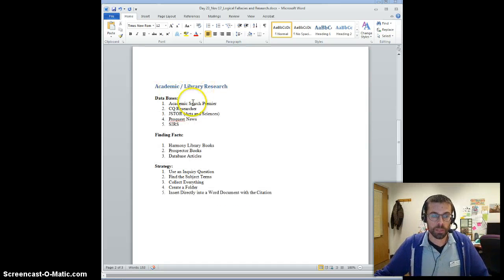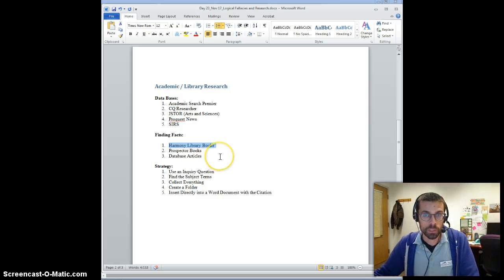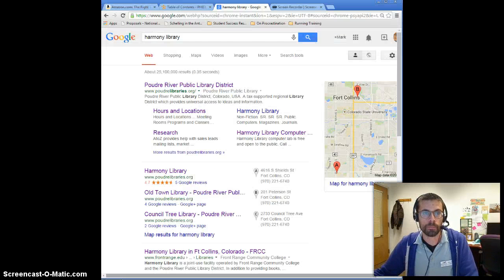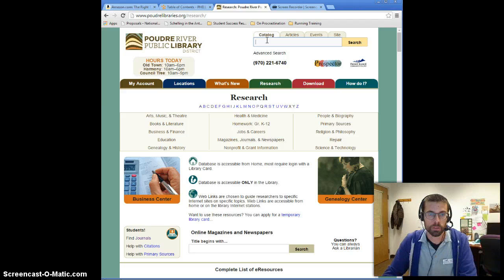So to start off, I'm going to actually not jump right into these library databases. Those are usually going to be your best bet, but I really like to start with books because those are going to be your biggest, most comprehensive source of information. And to get books, the easiest way to do that is from the library. So if you Google Harmony Library, it'll take you right to the search here where the research pops up. You just click there. And to search for books, all you have to do is type into the search bar anything to do with your subject.